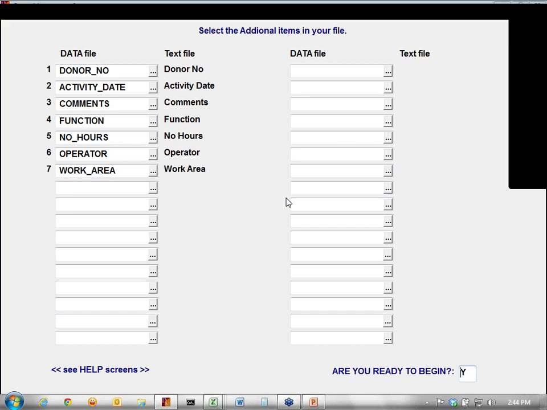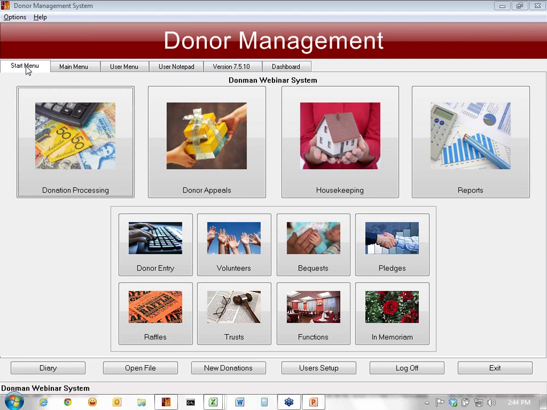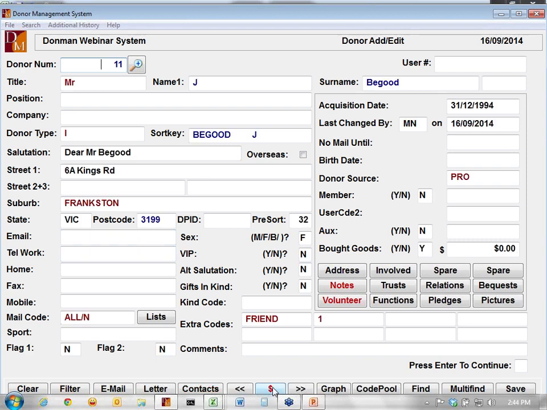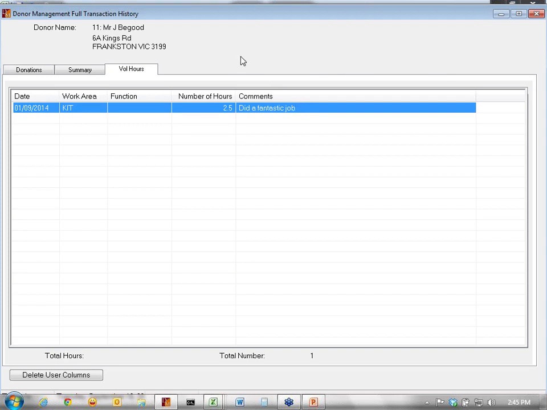Now, there were only 5 or 6 records there, so it was very fast. If I now go and have a look at my donors, here's my first one, I can click on the dollar here, and we can see now that there's volunteer hours, and you can see he worked in the kitchen for 2.5 hours, and he did a fantastic job.